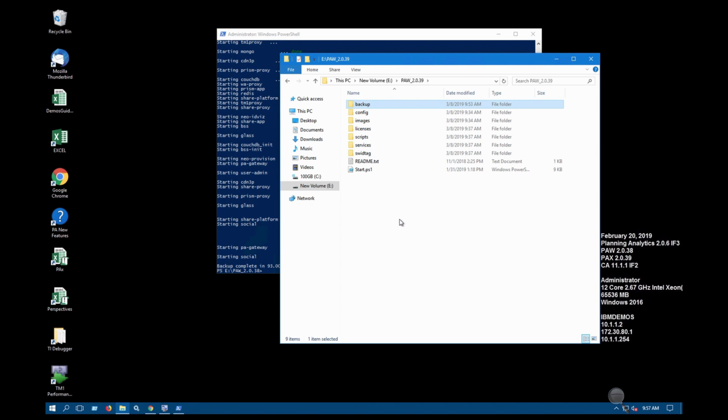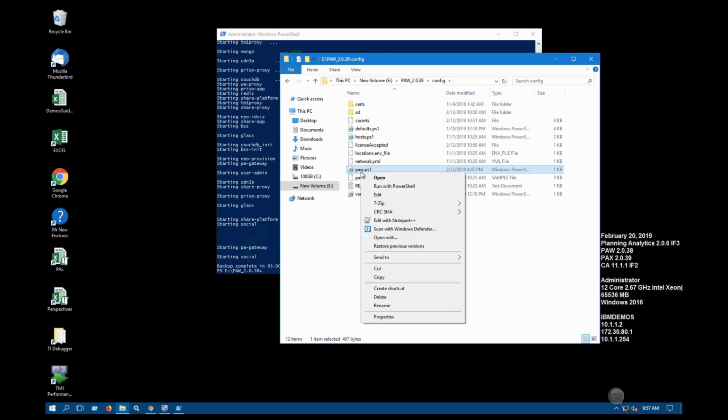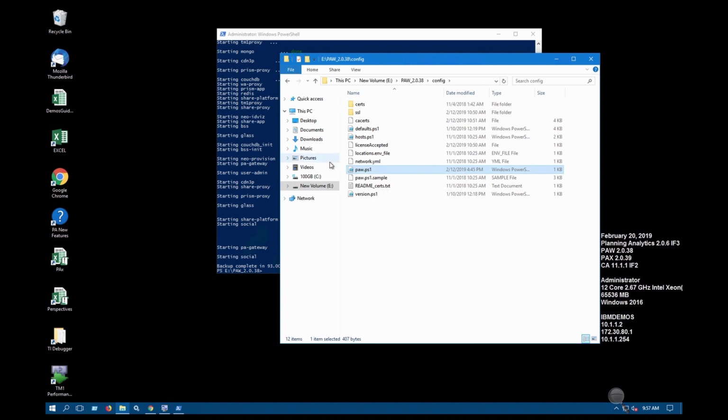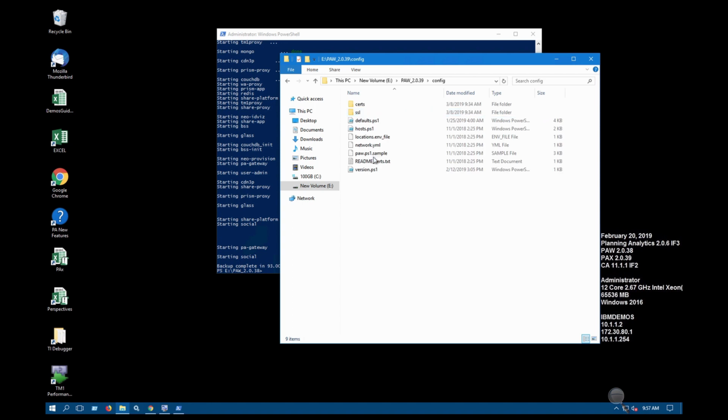Okay. The next thing that I need to do is, before I upgrade, I would like to make sure that my configuration is carried over from Planning Analytics Workspace 2.0.38. For that, all I need to do is go into the configuration directory and take the paw.ps1 file, which is where we have all our configuration set up through our admin tool. That's where it's written. So I'm going to go back in here, into 39, paste it in there as well. So I have a copy of the paw.ps1.